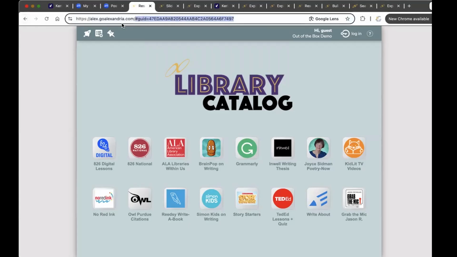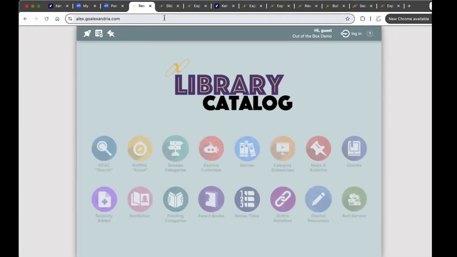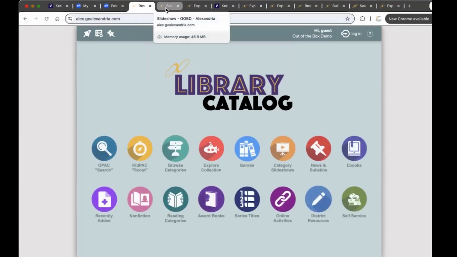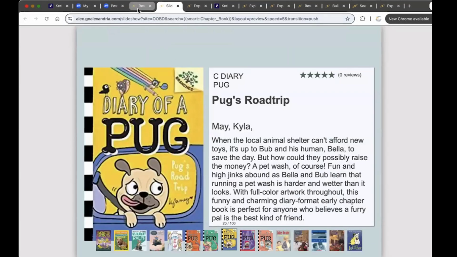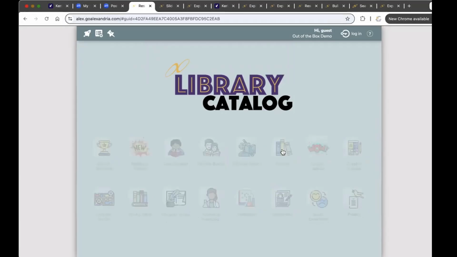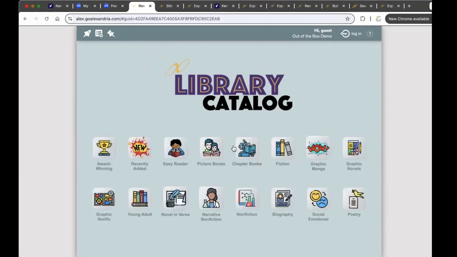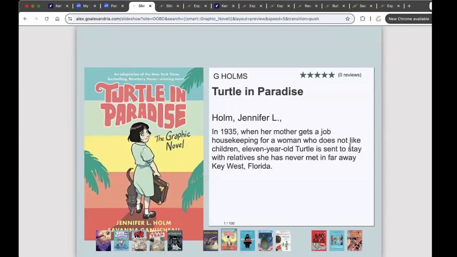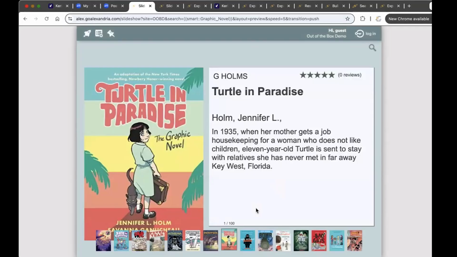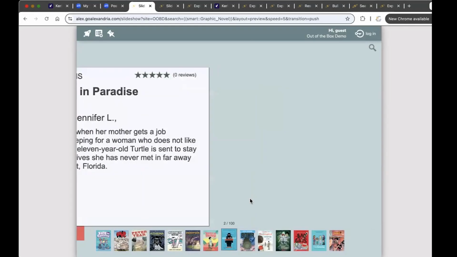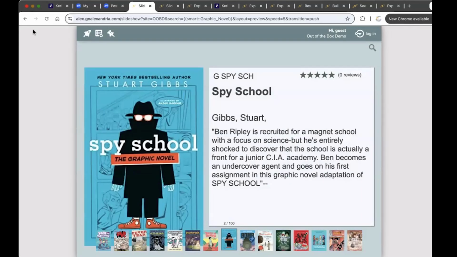I'm going to take you back to the source. And now I really want to look into this. This is an example of one of the slideshows. I should show you how easy that is. Let's go to graphic novels. And here's just some of them that are available. So it makes it really fun.